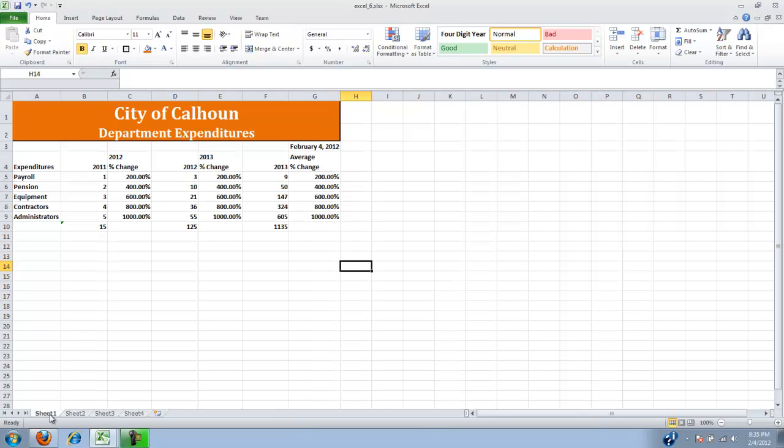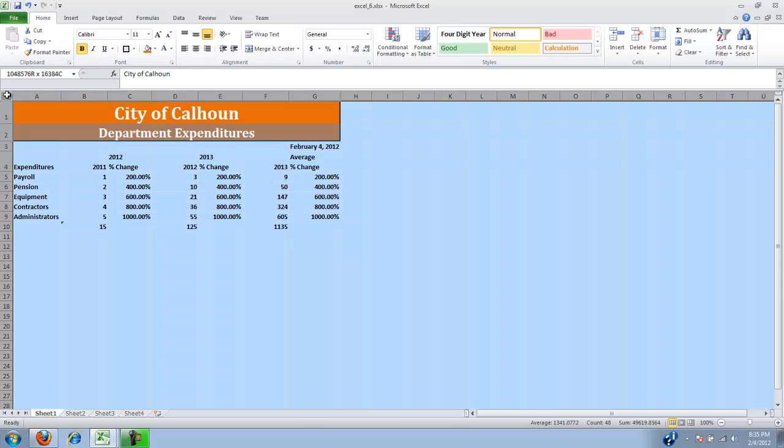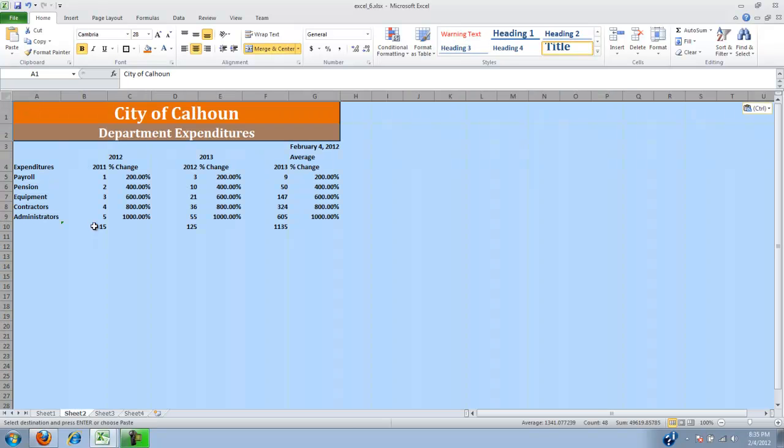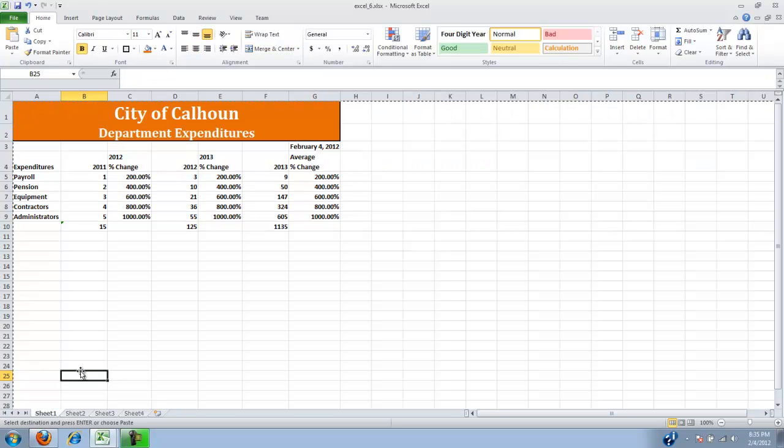What they want us to do is select everything on this first sheet and copy it, and then we're going to paste these on the other sheets. So just go ahead and paste those in. And now we have 4 sheets that right now are identical. And then we will adjust these and change these to fit our needs.